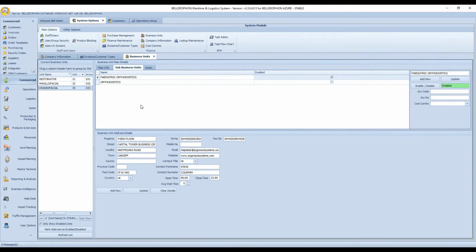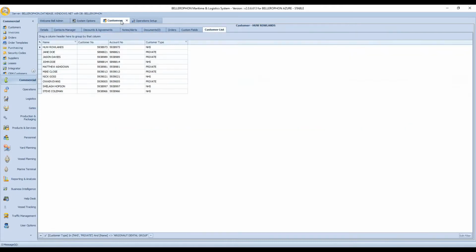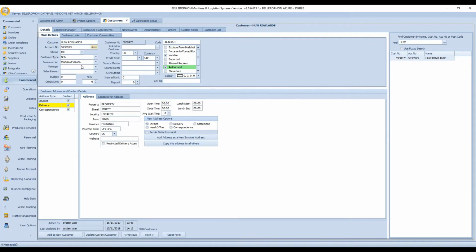And I've also used BELLEROPHON's customers module to record the basic individual patient data in terms of name and address, etc. So as you can see, I've just used simple test data in the form of our team, as well as a John and Jane Doe. So that basic information then is carried through in terms of an address and a contact detail.